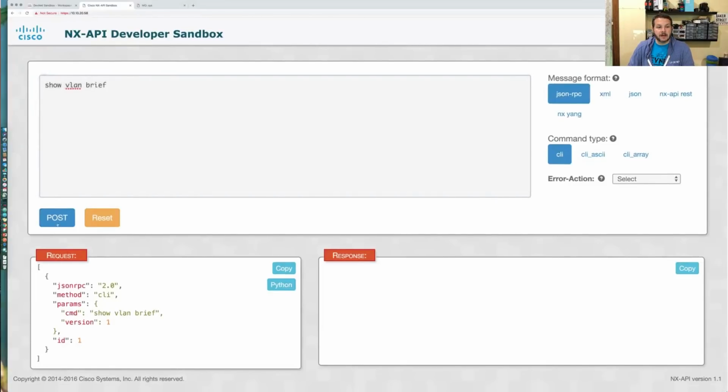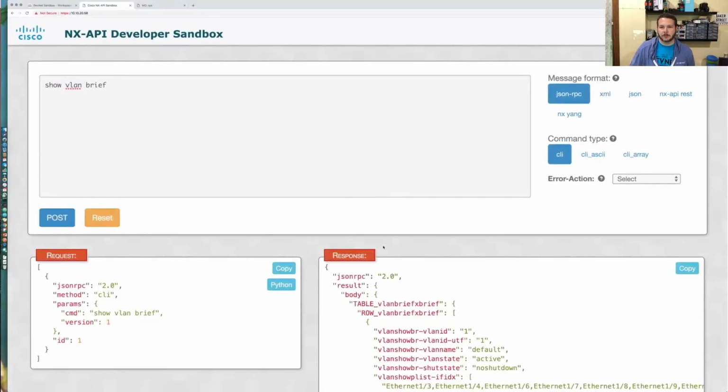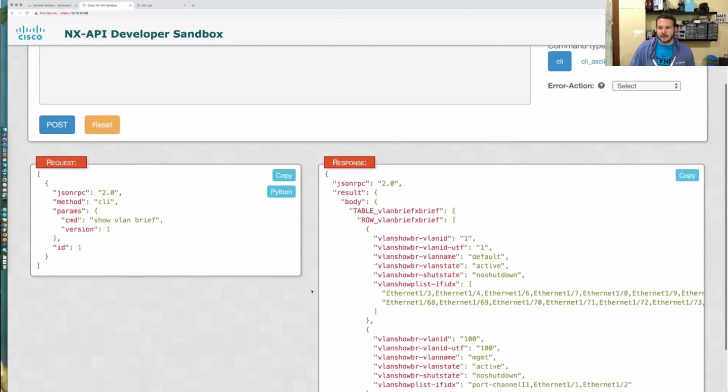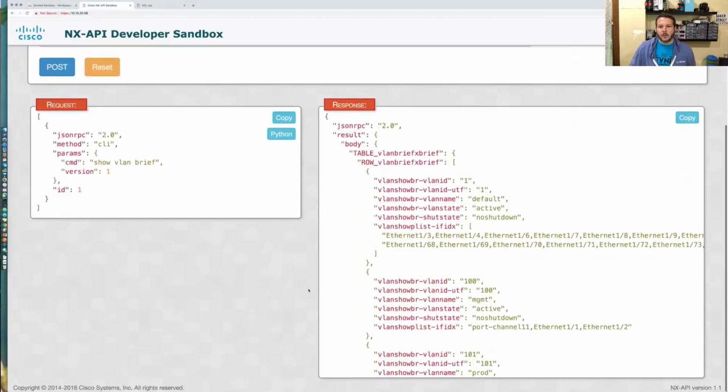Then I can hit the post button here, and this will actually send this live to the device under the hood. In just a second, in this response block, we'll see the response that came through. And as we can see, it's there. If we take a look at the response, I'll scroll down a bit here, we get back inside our JSON format the information about what we would have seen if we ran this as a CLI command on the device.